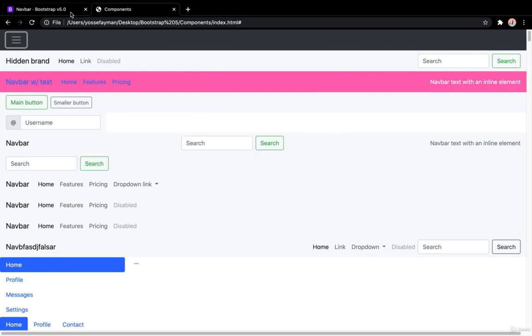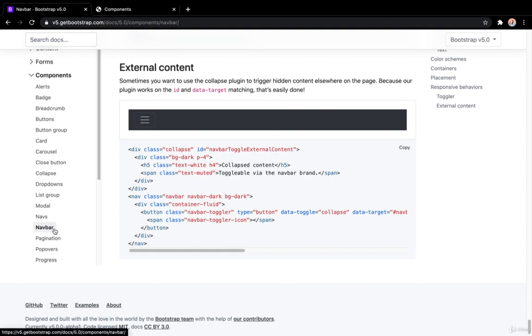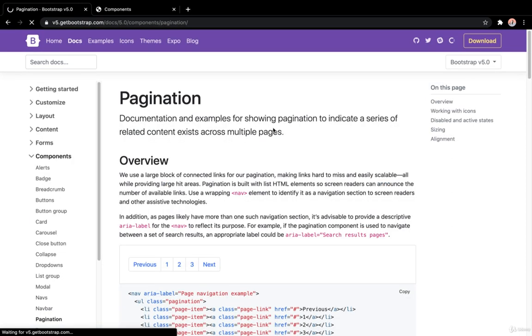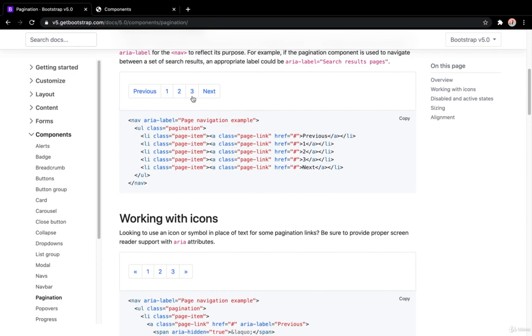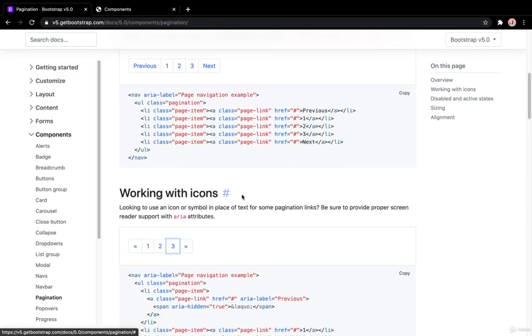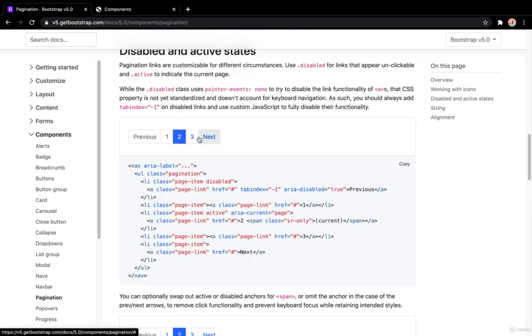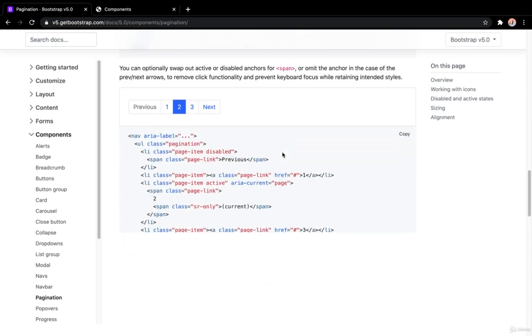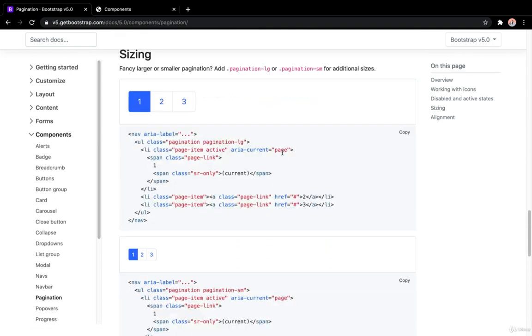Great. Now we are done with the navbars. In the next video we will move to pagination. This is the pagination. When I click here or here or here, or this, okay, and the disabled and active, or this or anything I want. So good luck and have fun.